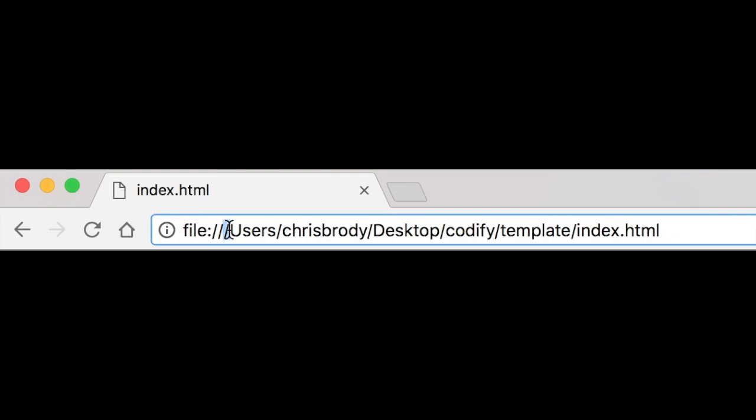So it finds that file in your hard drive in a folder called users, in a folder called Chris Brody. There's a folder called desktop, in there's a folder called Codify, in there's a folder called template, and finally we have the index.html file that's displayed.